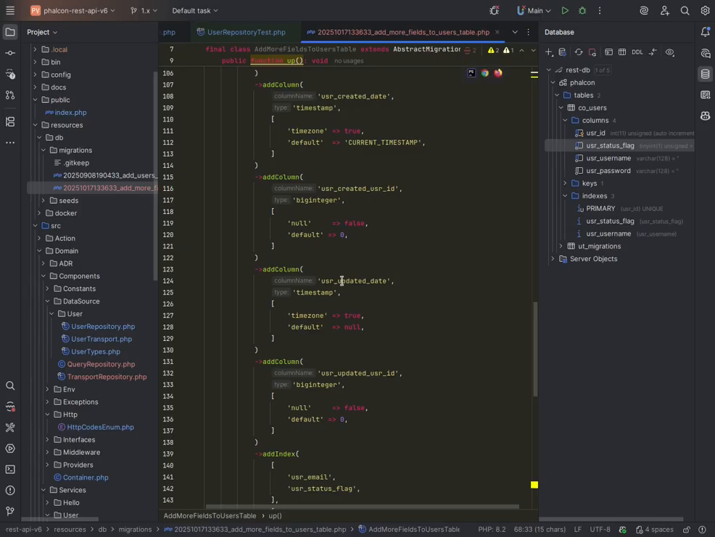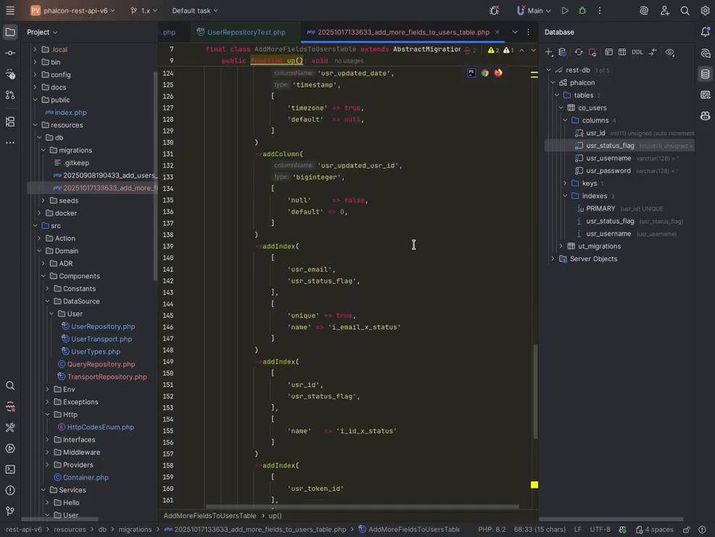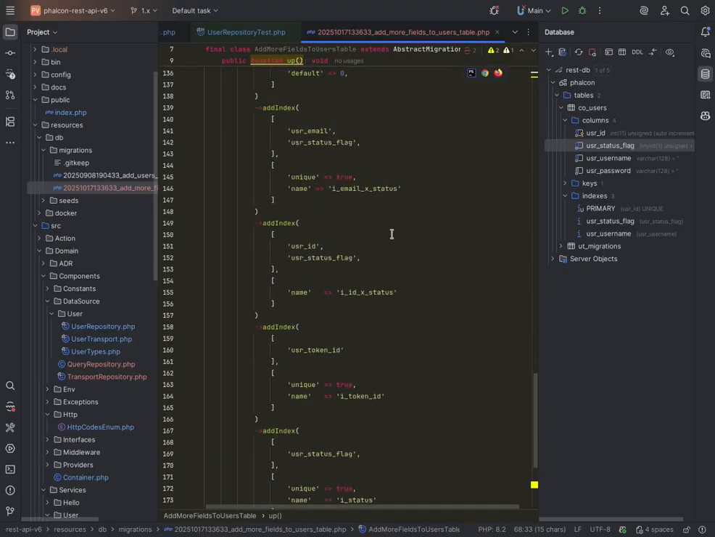So we have created date and updated date, created user ID and updated user ID. And that gives you a little bit of logging in terms of who did what in your database, and who updated or created your records. As far as indexes are concerned, we're going to add a compound index between email and status flag, because that's going to be checked pretty much all the time.